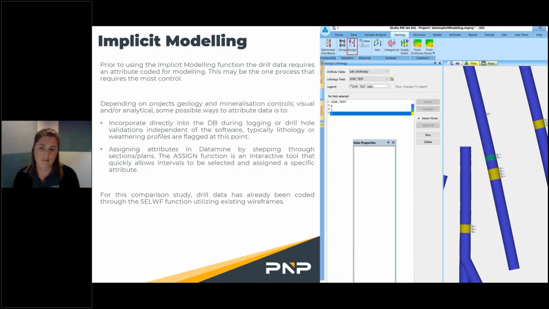Now, for this study, I haven't looked at assigning data directly into DataMine because we already have that data available. I've actually coded that using, I call it cell wireframe, just for ease of speaking, but it's the SELWF function, and it utilises the existing wireframe where it codes the drill data as it pierces the wireframe and exits the wireframe, and we get that drill hole that we can then code accordingly.